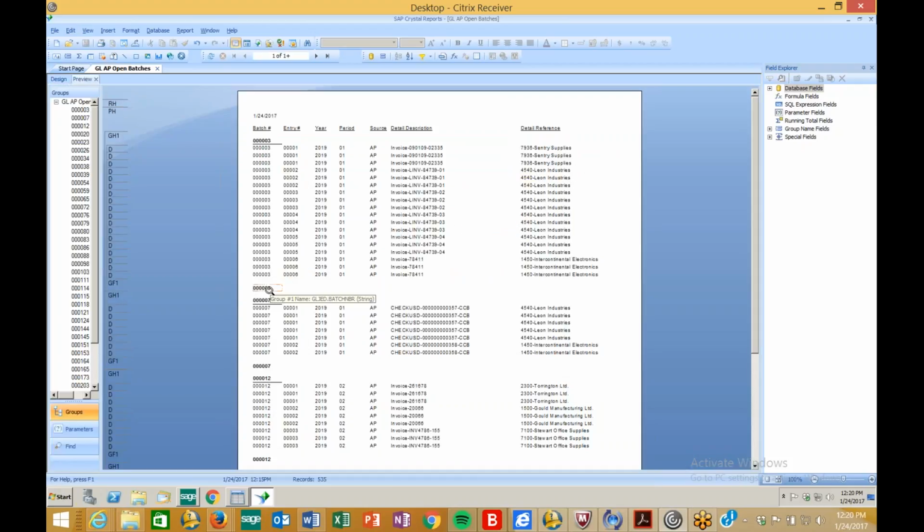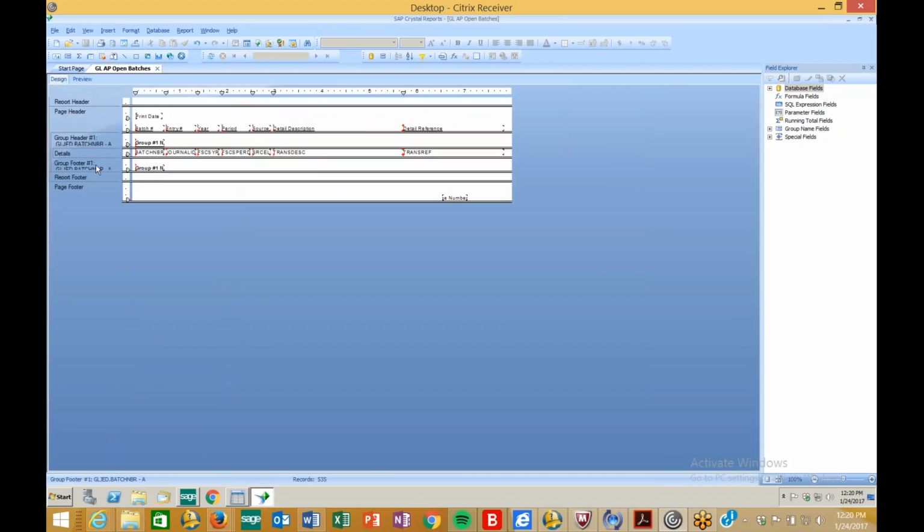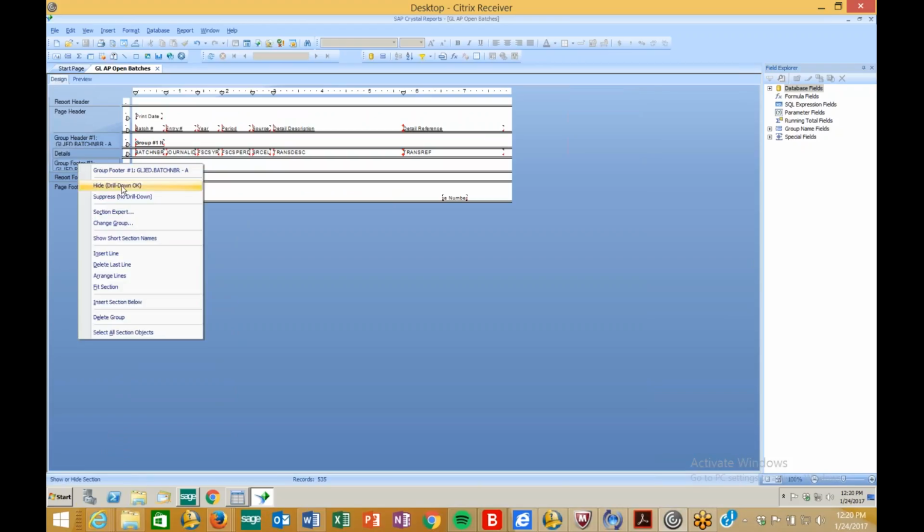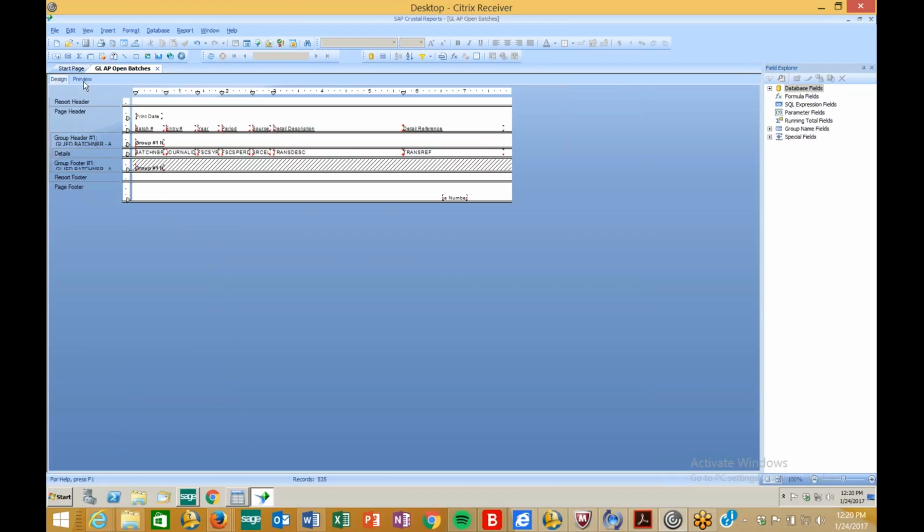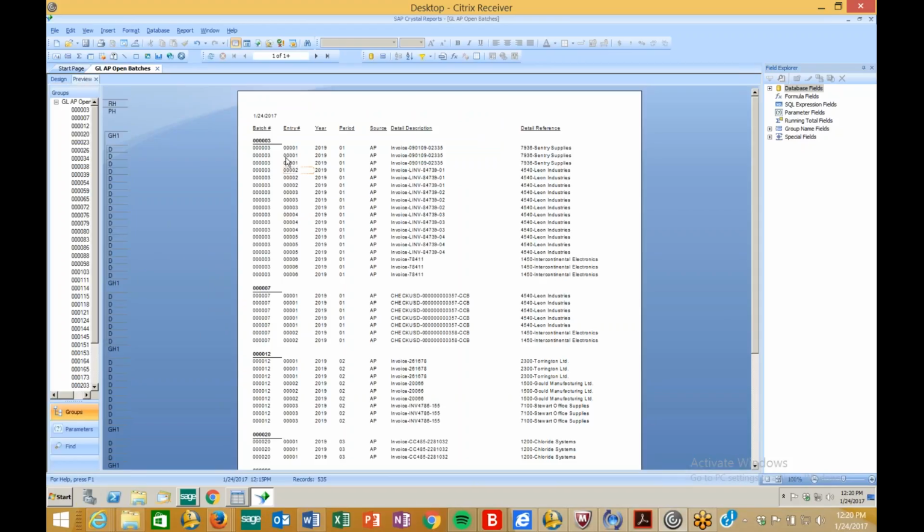Say you decide this is a waste of space, and you really don't need it because we don't have any subtotals. So we're going to go back to the design, and I'm going to right-click on this section and say hide. Now when I look, that brings it up a little bit. And that's basically how to get the data out.